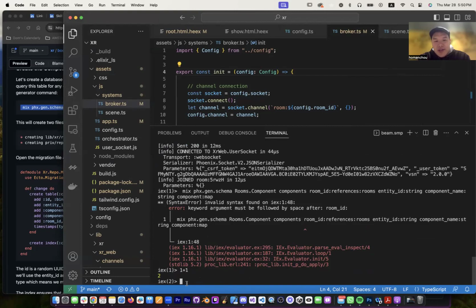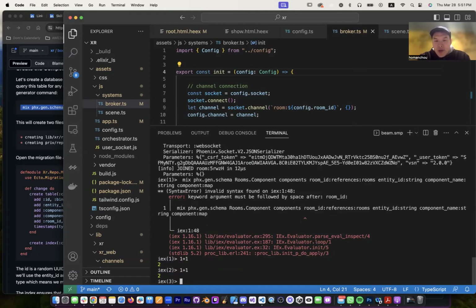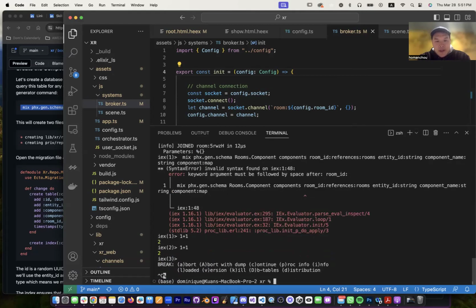Enter. So now IEX 2. So 1 was the first command you ran, and the second command you run. So if you do 1 + 1 again, it's going to say IEX 3. So anytime you see this IEX thing, you're not at your shell terminal. Do Control-C twice. Oh, get out. Okay.